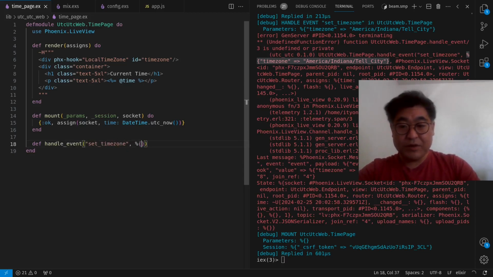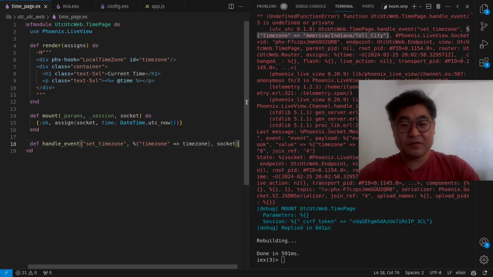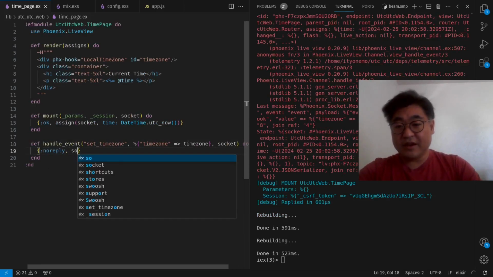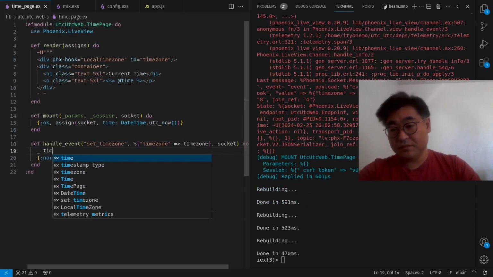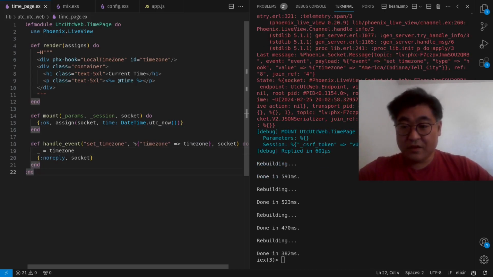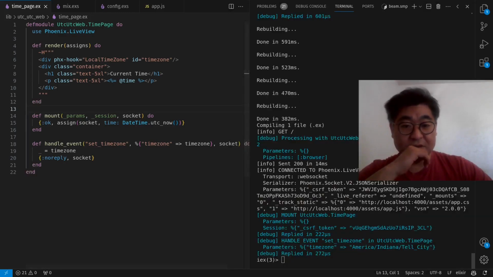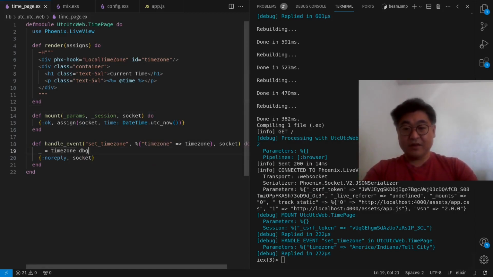And then we know that we're going to pass it the time zone parameter, and then of course the socket. And then we're just gonna go ahead and do a no reply socket. And then let's just ignore the time zone for now. Okay, so that should at least stop it from crashing. And this time we did not get a crash. Great, so what we can do is we can in fact debug this.